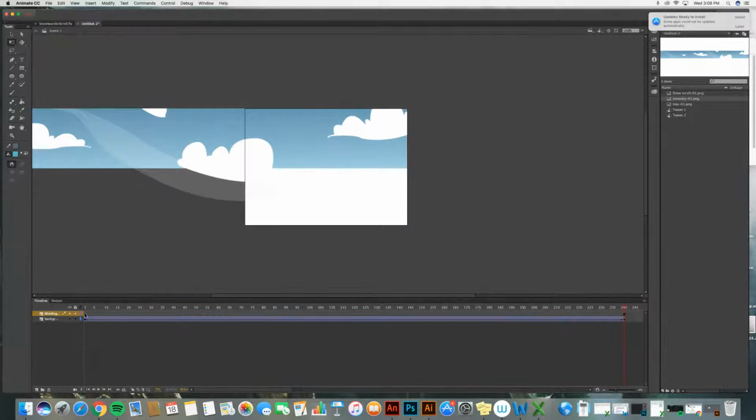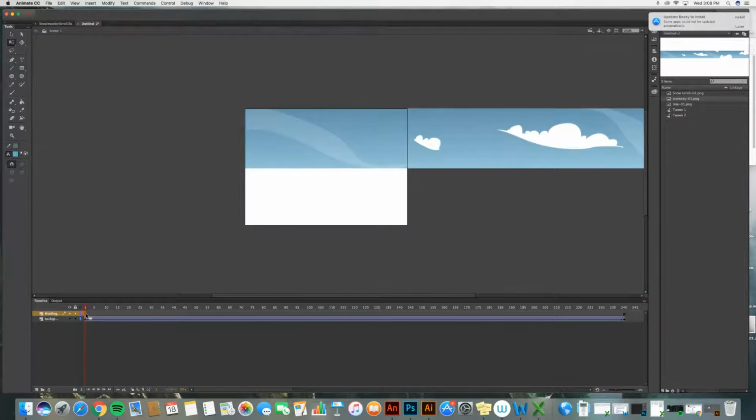Great. On my middle ground, I'm going to click on frame 1. Be sure to click on frame 1. Actually, before I do that, let me back up. I'm going to go to my background layer, and I'm just going to lock that down so that I can't accidentally mess it up, by clicking on the circle underneath the lock icon.